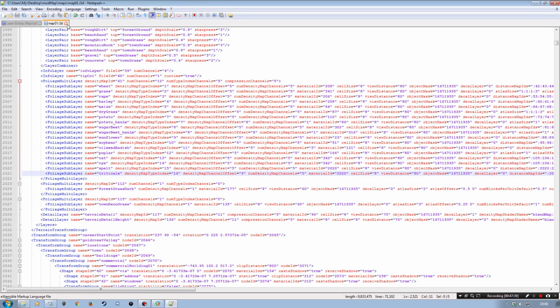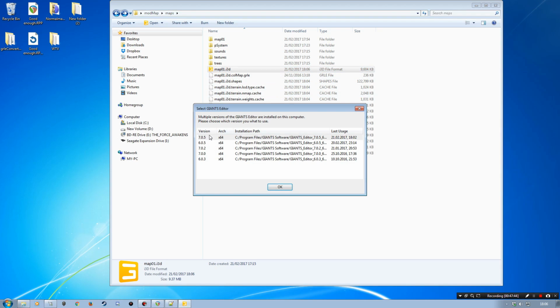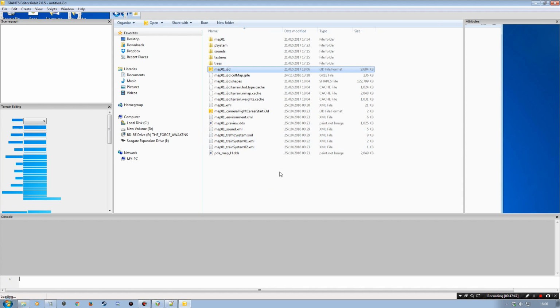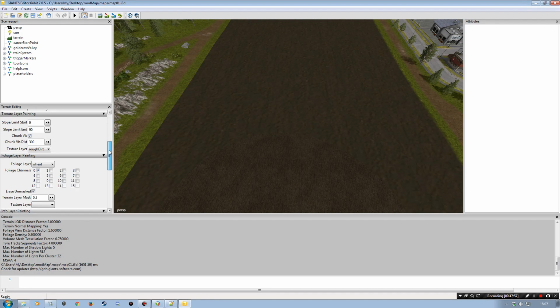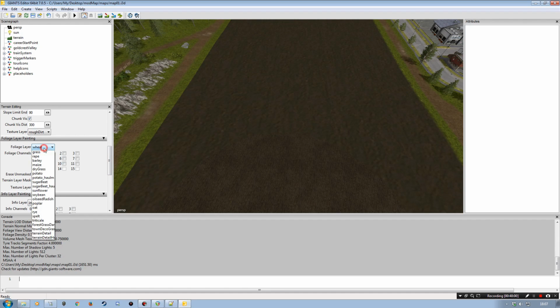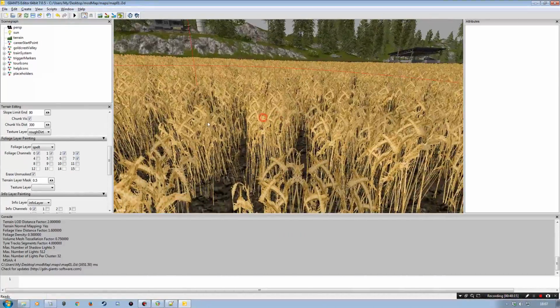Okay, so again, I'm going to go ahead and save, and we'll close that down. Minimize that, open up the Giants Editor session again. Again, checking in here for errors. Excellent, we've got no errors. So with the terrain editing window still open, I'm going to scroll down to the foliage layer painting section, open this up, and we've now got our Spelt and Triticale. So click on Spelt and open up the terrain foliage paint mode, get my paintbrush up, choose 7 and paint it onto the map. And there we go, that's what that looks like.